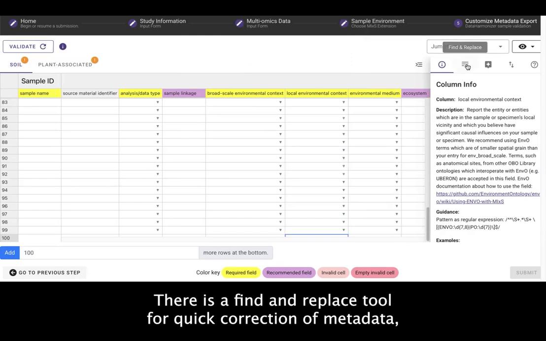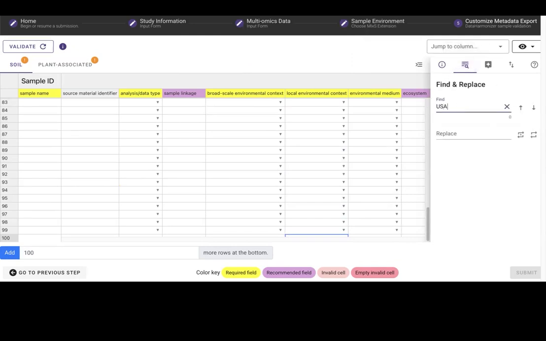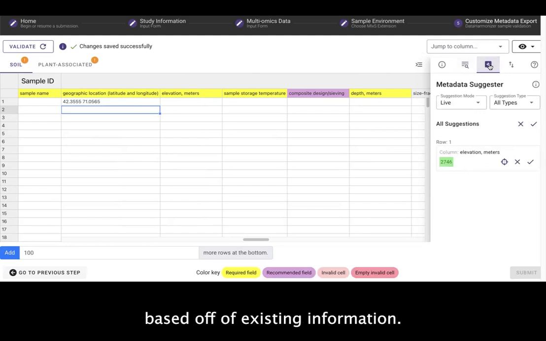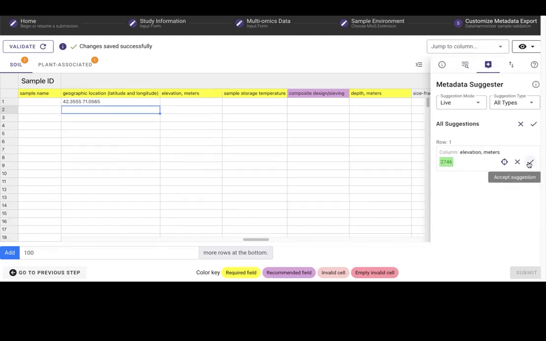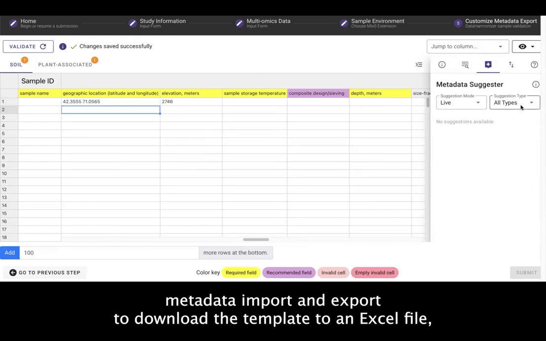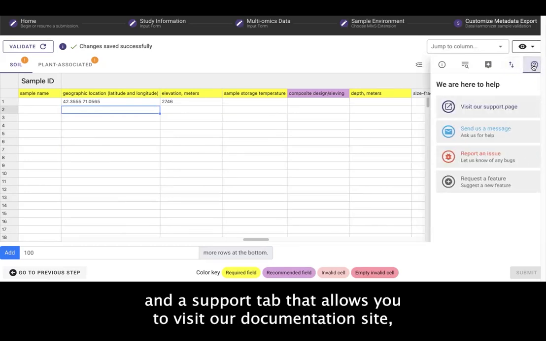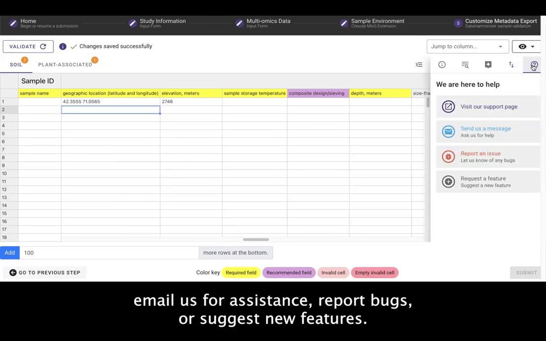There is a find and replace tool for quick correction of metadata, a metadata suggester tool, which provides metadata suggestions based off of existing information, an option for metadata import and export to download the template to an Excel file, which can be filled out in Excel and imported for validation, and a support tab that allows you to visit our documentation site, email us for assistance, report bugs, or suggest new features.